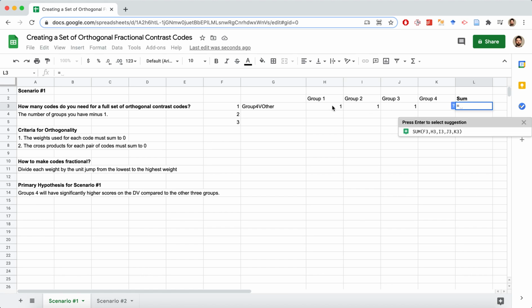So all of these weights must sum to 1, or sum to 0. I keep saying 1. They must sum to 0. So I'll just create this and I'll check. So I'm just adding all of these up. And what you'll see is that this sums to 5. So this does not meet the first criteria of orthogonality. See, these codes will not work.